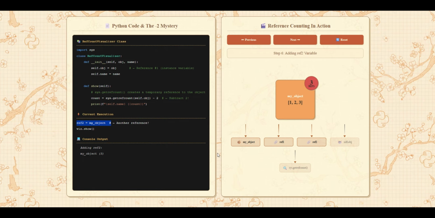ref2 equals myObject. The counter goes to 3. Each assignment with the equal operator, that's another checkout card. 5 total references now, minus the 2 hidden ones. See how every arrow represents a real connection in memory. This is happening constantly in your Python program. You just never see it, but Python's internal librarian is working overtime.